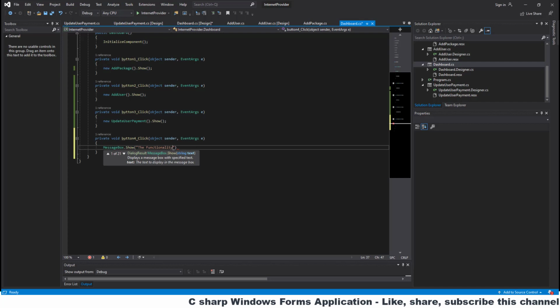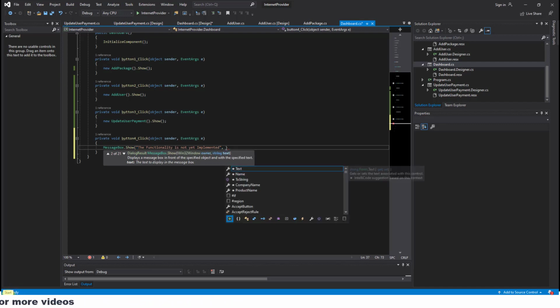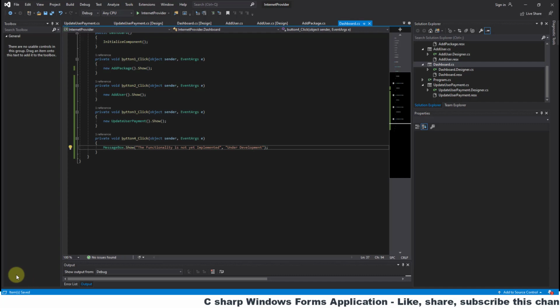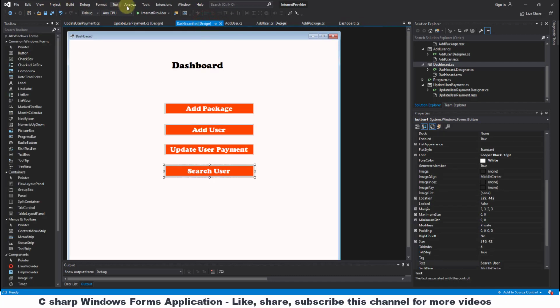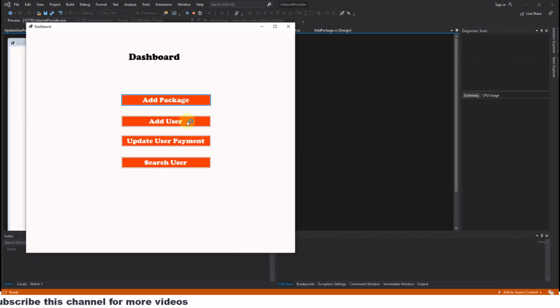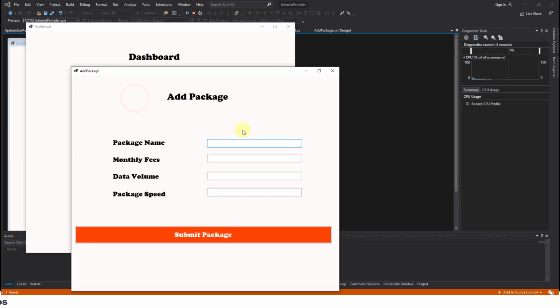The functionality is not yet implemented, and the title of the message box is under development. The application is completed. You can run the application to check all the functionalities. Search user, the functionality is not yet implemented.